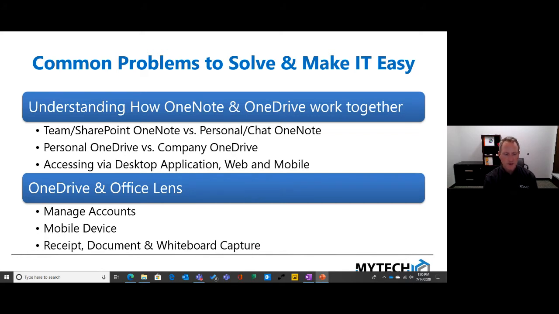One of the challenges is that when you use Teams, because when you create a team, you're also creating a SharePoint site. There's a different way that OneNote integrates with Teams and SharePoint versus when you're using the personal chat. So there's some capabilities there that we'll walk you through and show you with regard to how Teams, SharePoint, OneNote, and OneDrive work together. It's something we want to help you have some awareness about so you can decide which is the best fit for you.